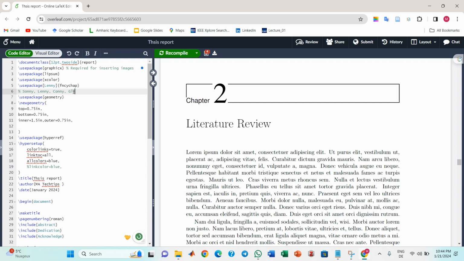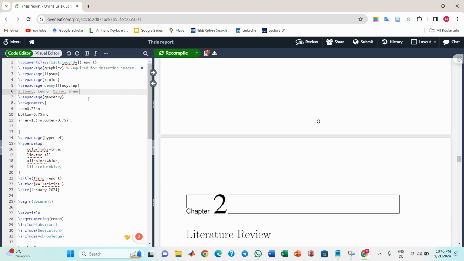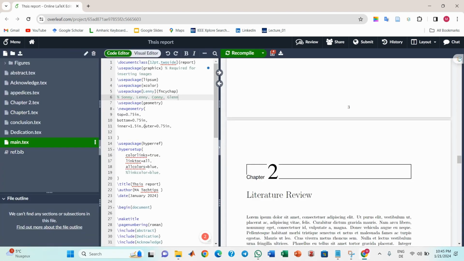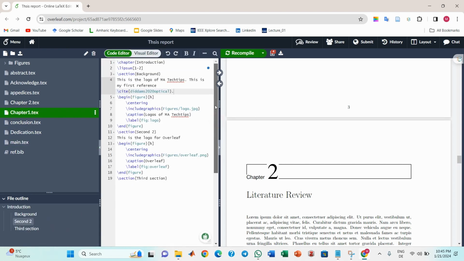Then the next thing I want to show is how to cross-reference the figures. Then after cross-referencing the figures, I will show you the footnotes also. Okay, now for the figures, I will pop this one up again. I will move to chapter 1 because I put most of the figures in chapter 1. So now I have this logo figure, and this is the logo of MA Tech Tips.